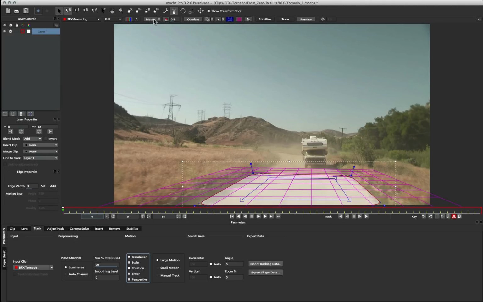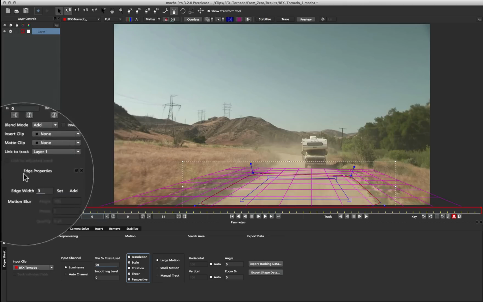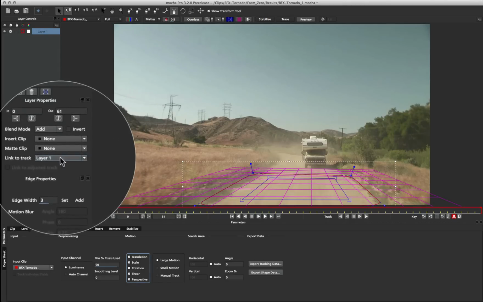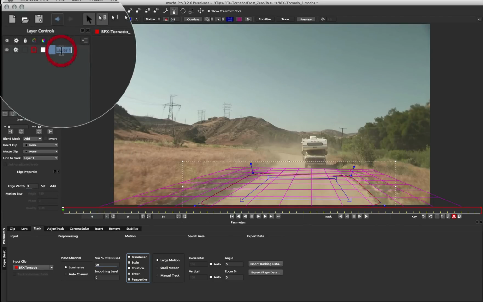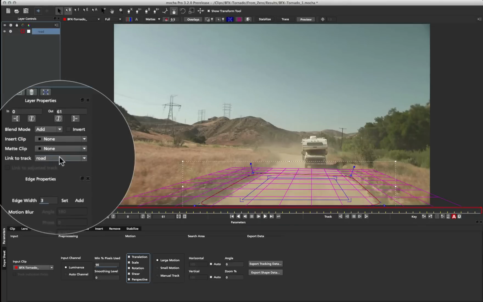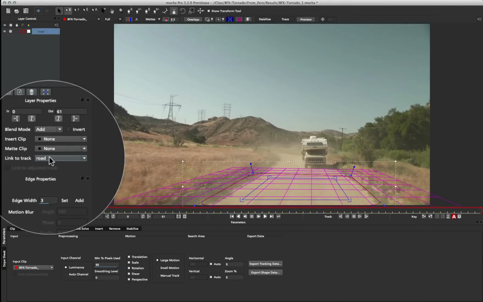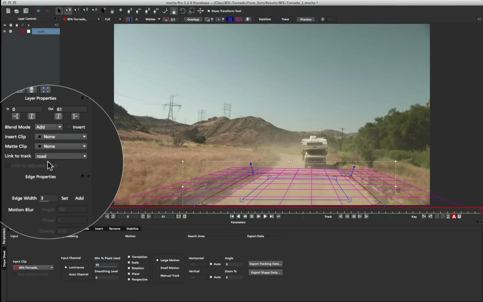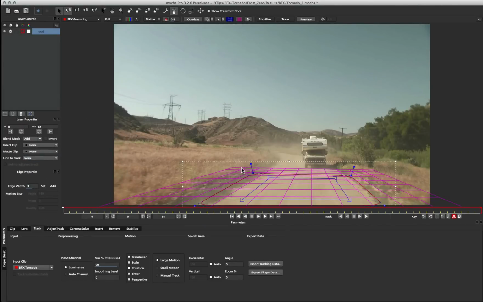So instead, what we want to do is come over to Link to Track, where we've got Layer 1, and I'm going to call Layer 1 Road, so we know what we're dealing with, and we can see Link to Track is now called Road. Instead of the Road, we're going to set that to None.